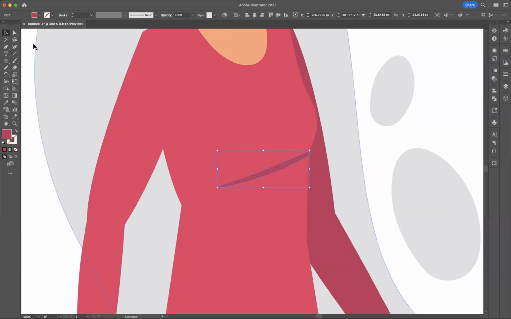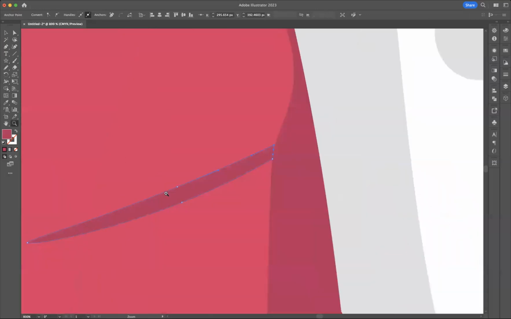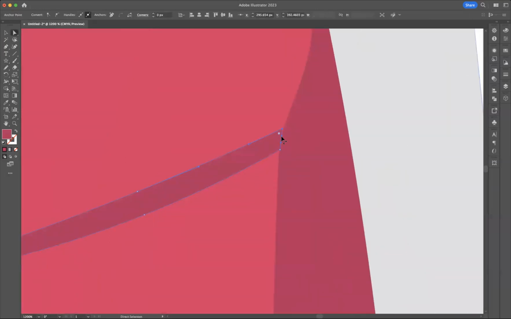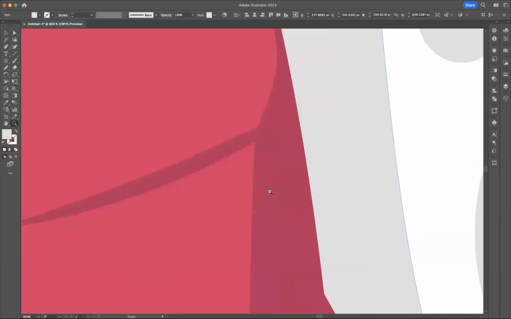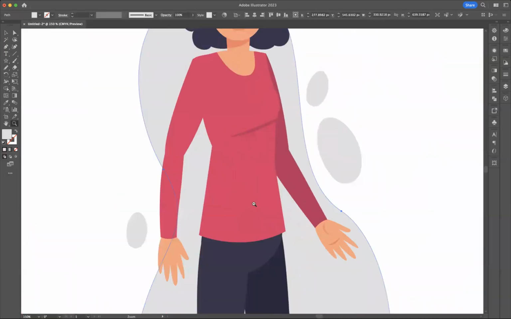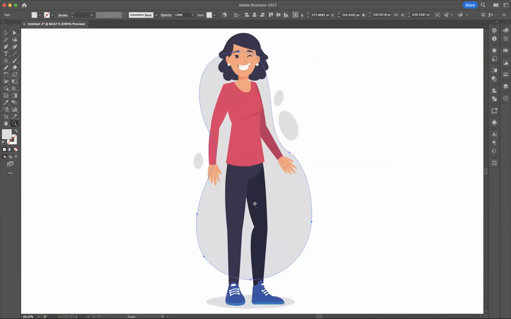I'm not happy with that, so I'm going to use our direct selection tool. And I can just move this anchor point a little bit up there like so. Let's zoom in. There we are. And I can now move this anchor point a little bit up there like that. Let's bring this one in. What we'll do, take it off there like so. There we go. Nice.